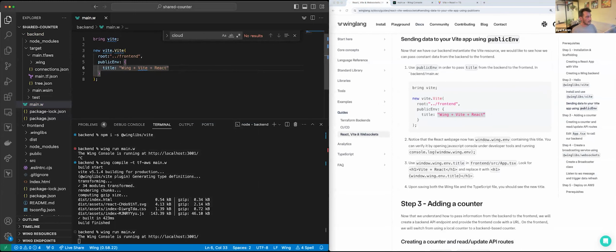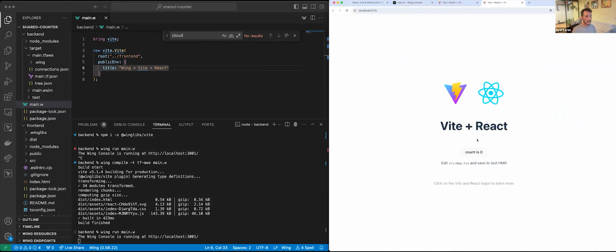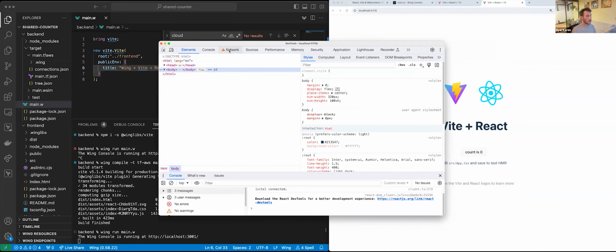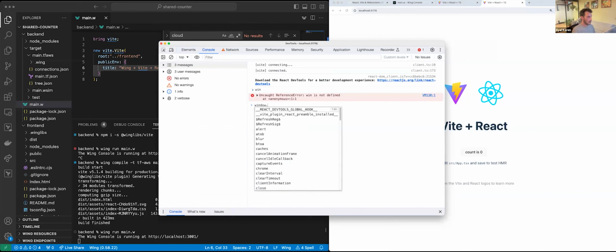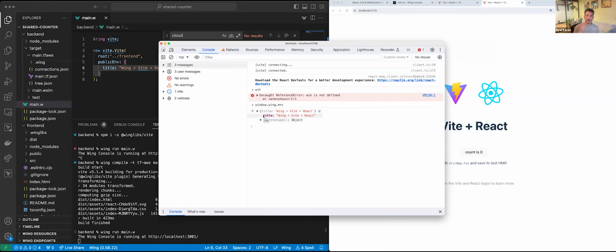Now I have title here, and this basically is exposed if I go to the inspect and I look at the console here. Now I have window.wing.env, and now I have a way to expose environment variables for my backend to the frontend. Now again, think about this. This doesn't work only for localhost.